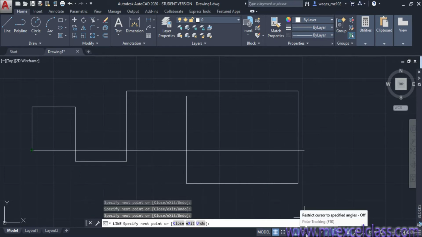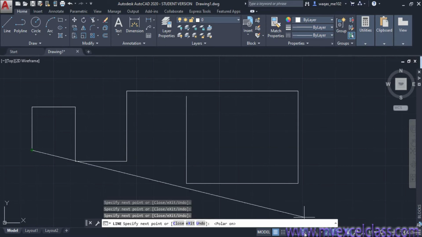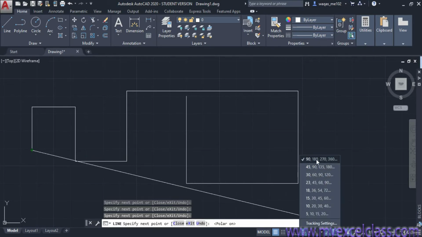Well, the next one is the polar tracking. It means if you want to draw a line at a certain angle, you can do this if this option is on. So let me turn this on. And one more thing I want to tell you is that this has specific angles, like 90, 180, 270, 360 and multiples of 45, multiples of 30, 23, 45. So these have this specific angle list, not all.